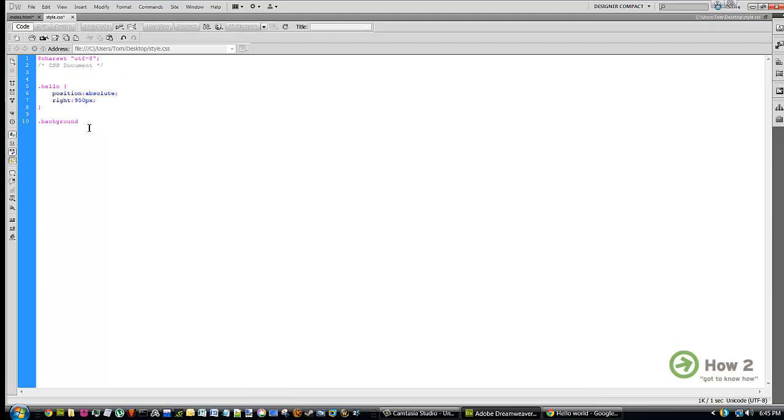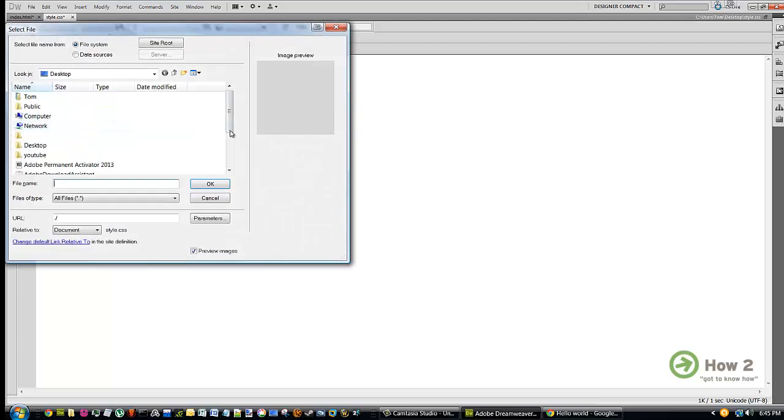Okay, now curly bracket, another curly bracket. Now we'll do some more CSS and type in background, and then background image. Find the background image you like. You want to, I'll just find one.